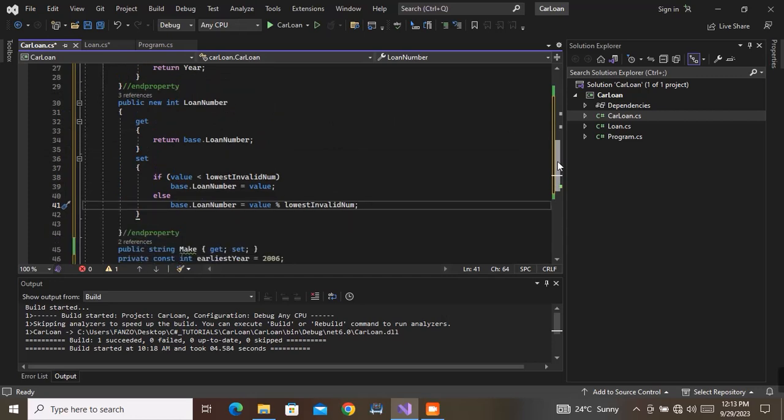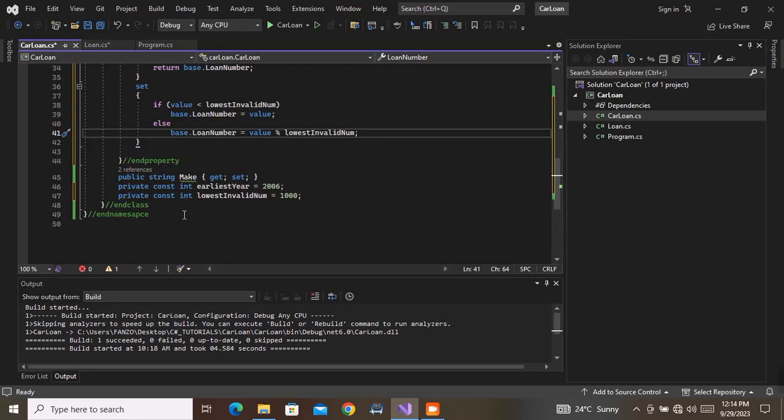Let me take you back. Although loans might have a larger loan number, car loans will have loan numbers that are no more than 3 digits. So a loan number should never have more than 3 digits. If a larger loan number is provided, the program will use only the last 3 digits of the loan number. This is very, very important. So I am saying this is a private constant that will not change. The private constant int is the lowest invalid number, which is 1000. I'm therefore saying if this condition is true, if the value that you are trying to assign is less than 1000, why 1000?